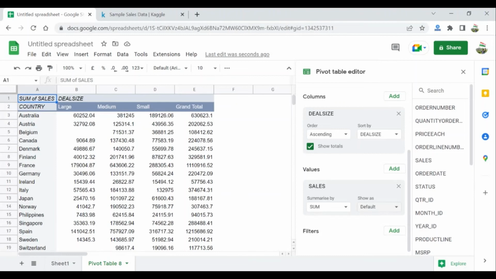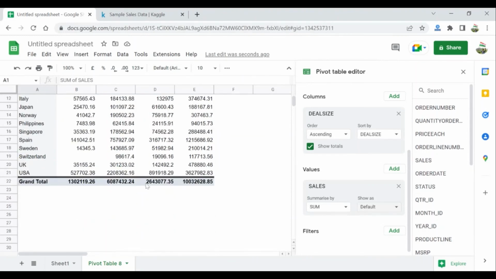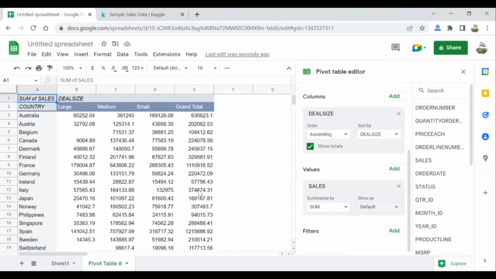In this pivot table, you are showing the sum of sales of different countries by the deal size. And also, you are showing for every country the different sales in different deal sizes and the total. And further, for all the different deal sizes, you are showing the sum of sales for every country and the grand total. This is the way to create a pivot table in Google Sheets.